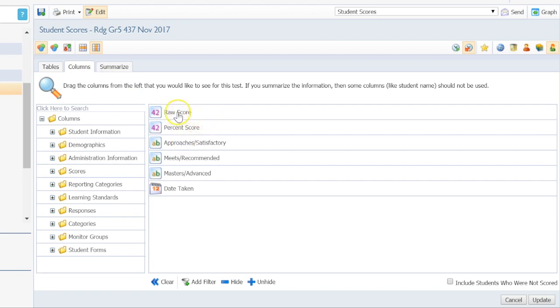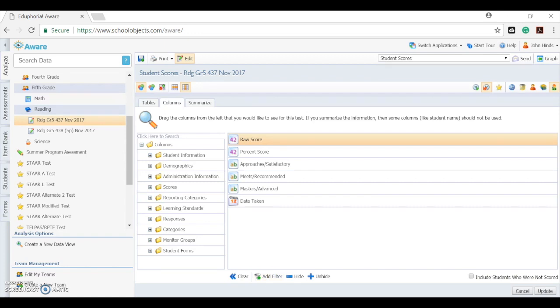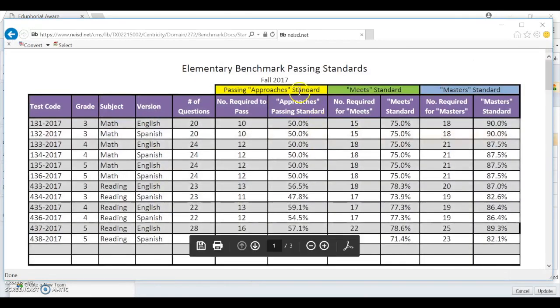The first category that we're going to find bubble students for is the approaches category. In order to do that, we're going to need to click on raw score, and we're going to need to add a filter. But knowing which filter to add is important. In order to determine that, we're going to use this information from the district website that will help us understand what performance level a student had to be at in order to be considered approaches.